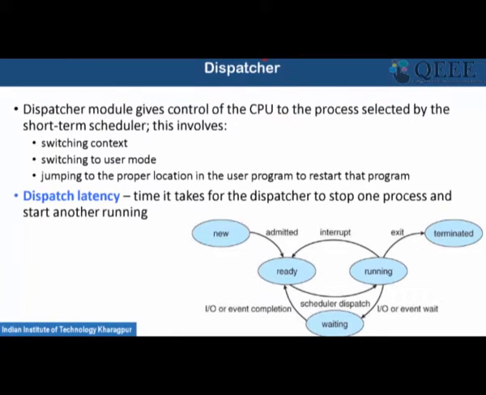So there is a concept called the dispatcher. This dispatcher module gives control of the CPU to the process selected by the short-term scheduler. This involves switching the context, then switching to the user mode, and then jumping to the proper location in the user program and restarting the program. So you are basically making a context switch.